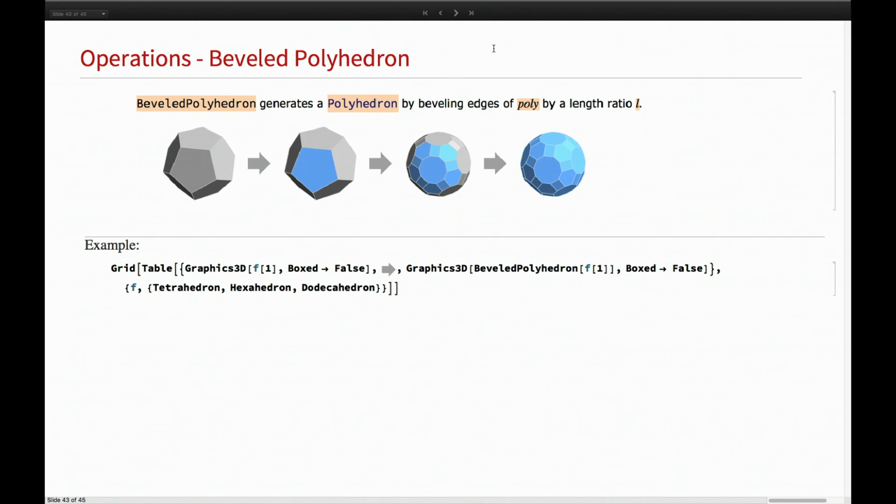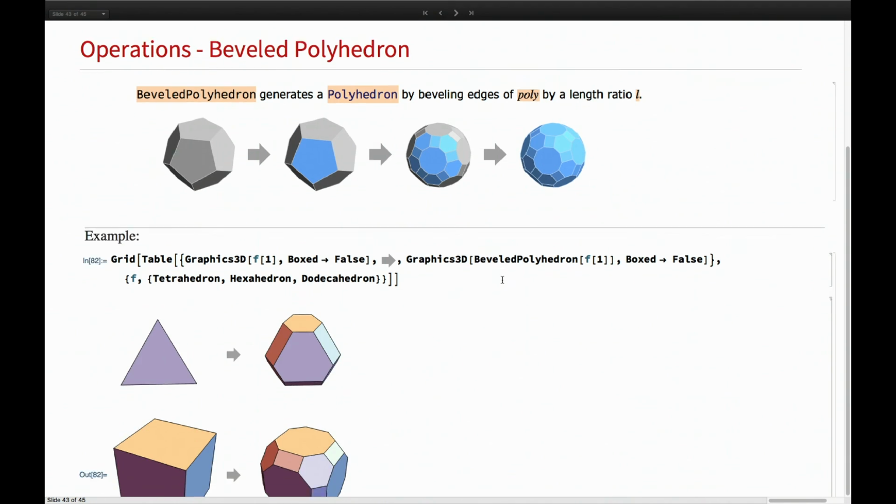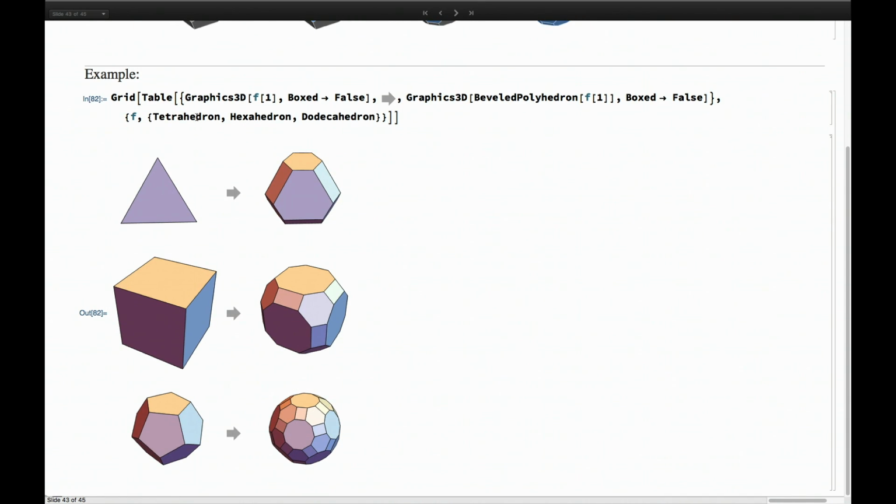Here is the last one, the beveled operation. The beveled operation means we bevel some edges by a length ratio. So also here I show some examples for the Platonic one.